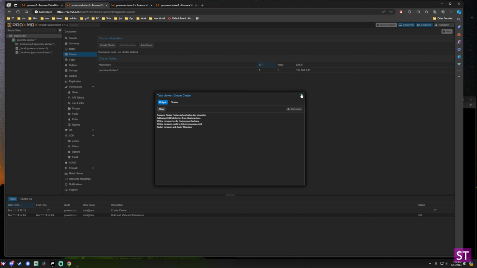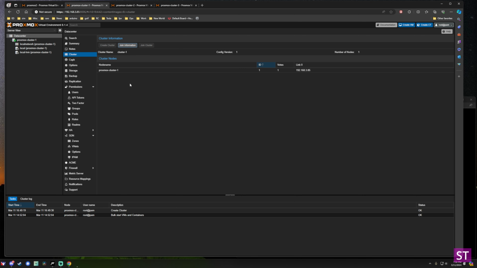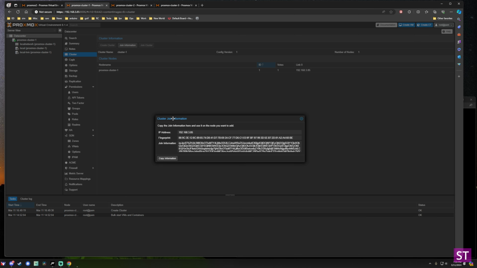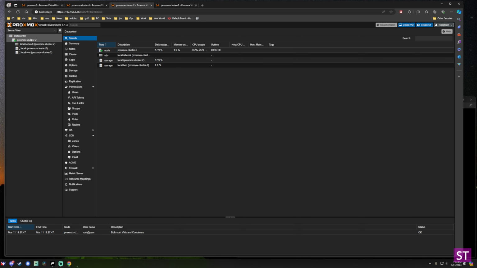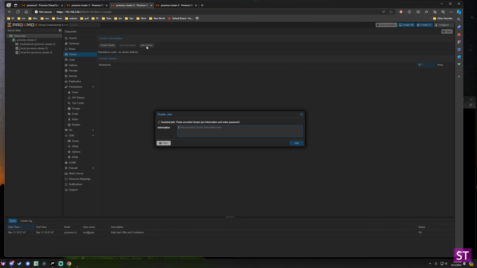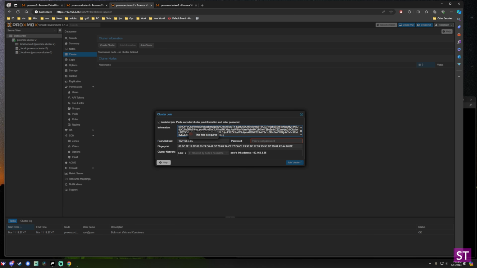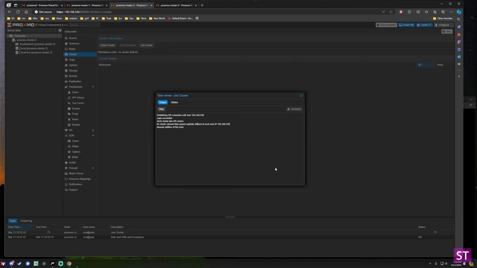All right, that is all done. So you can see we have 1 node in the cluster. So what we're going to need to do is go to each of the other nodes and join those. So here you can see there is the join information. So you can open that up. I'm going to click copy. We'll go to the second machine, and then here we will click join cluster again from the data center interface. Paste in the join information, enter the root, the peer password, and click join cluster 1, and it will do that.